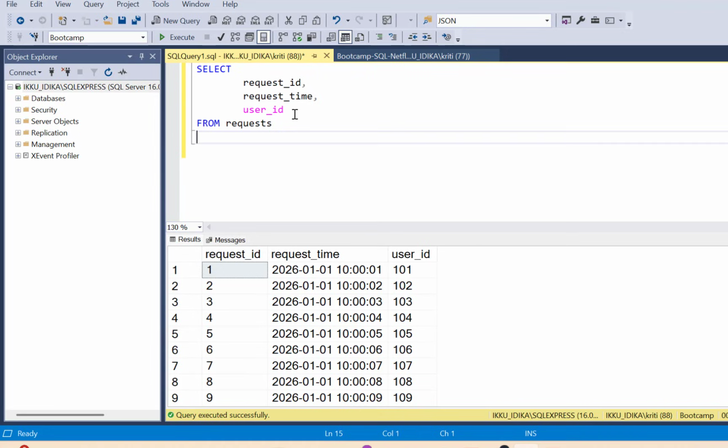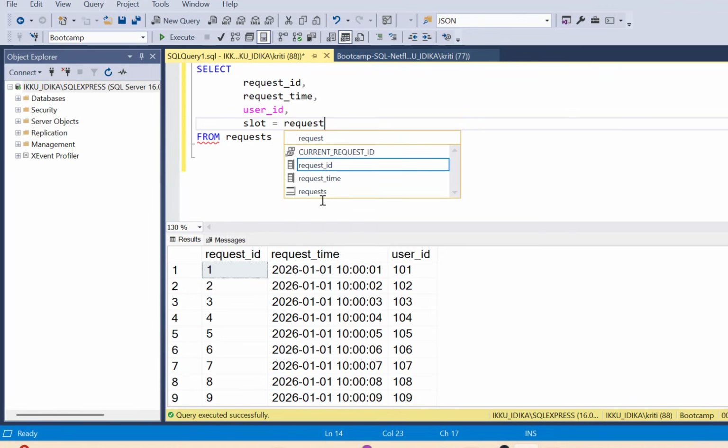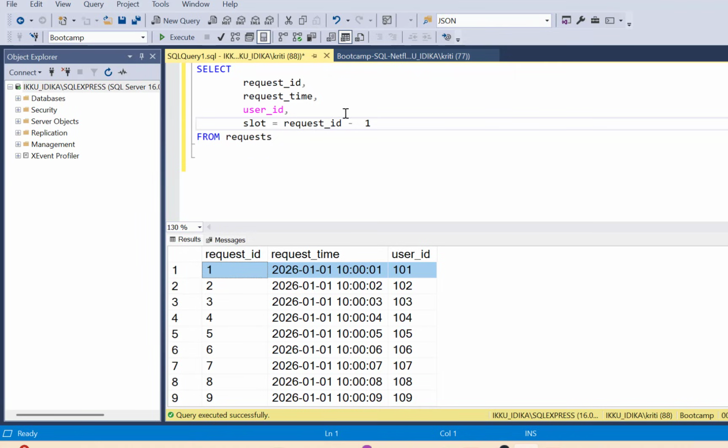Now to implement this logic and give every request a repeating number from 1 to 10, we're going to use a formula to calculate the slot. So slot is equal to request ID from your table, request ID minus 1. So the modulo starts with 0. That's why request ID minus 1. So for the first request here, 1 minus 1 is going to give you 0. And we'll see once we write the whole formula why we need a 0 here.